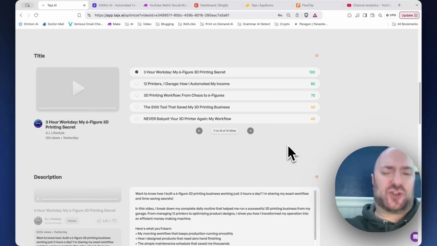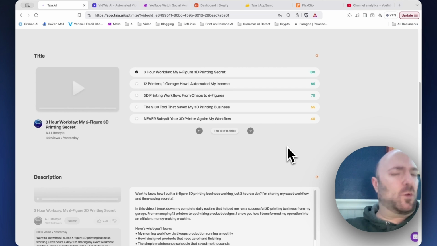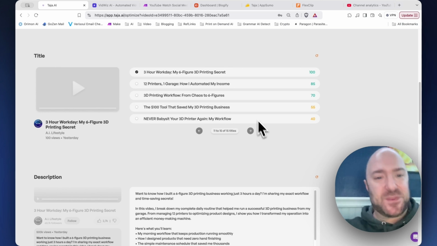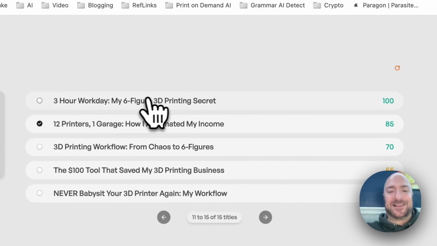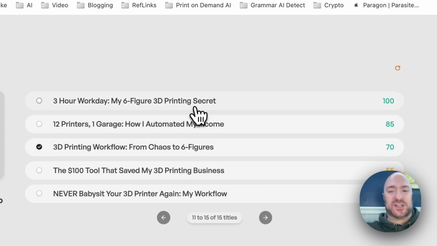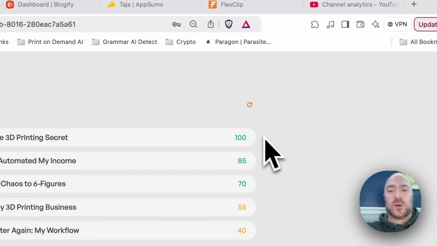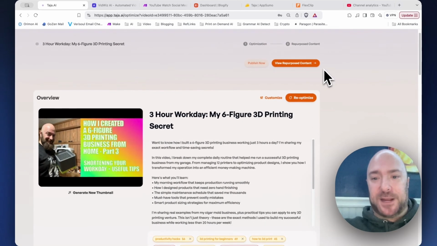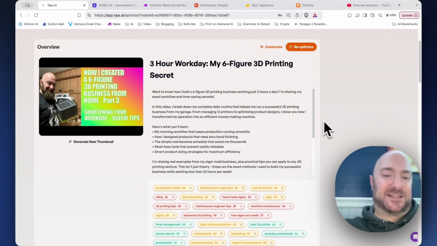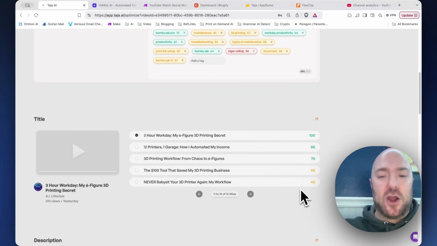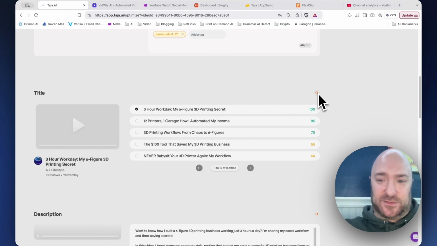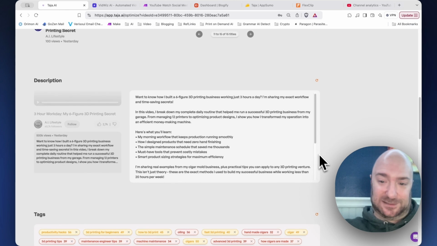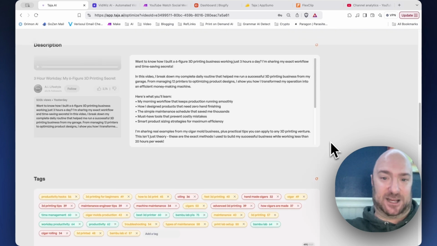It analyzes your channel the first time you connect to get a good feel of what your content is and what your audience might actually be. If you don't like the title that it has selected, you can always choose a different title, or you can regenerate anything. Up here, you can re-optimize and it'll basically regenerate everything, or you can just regenerate certain things, like if you want to get only new titles, descriptions, or a new tag cloud.